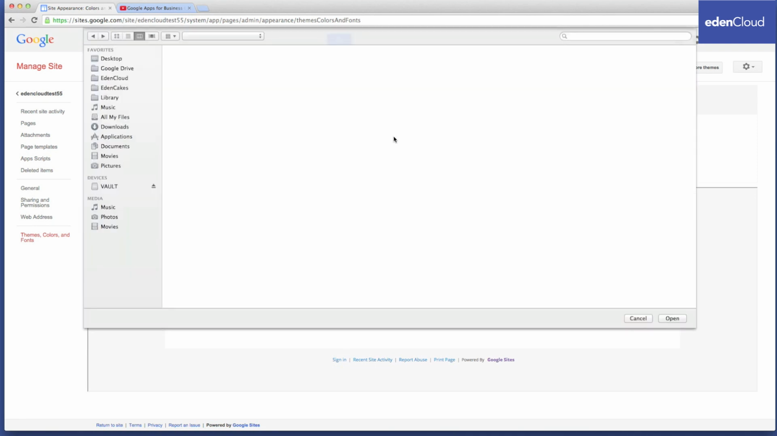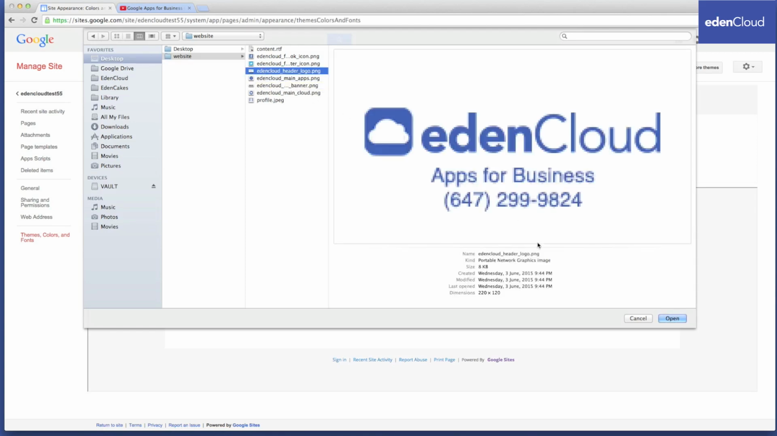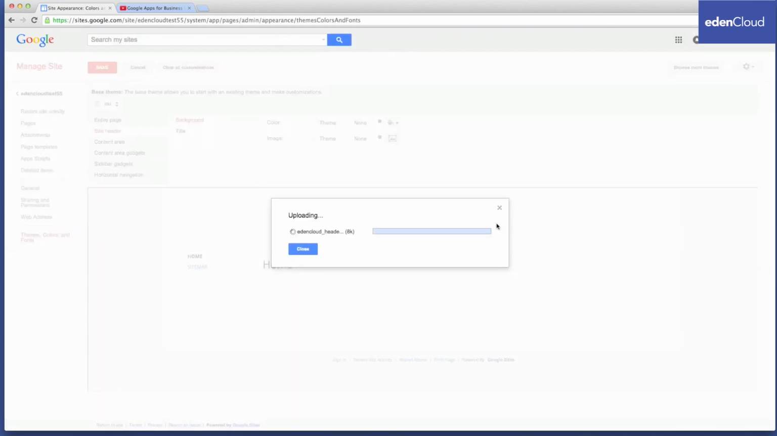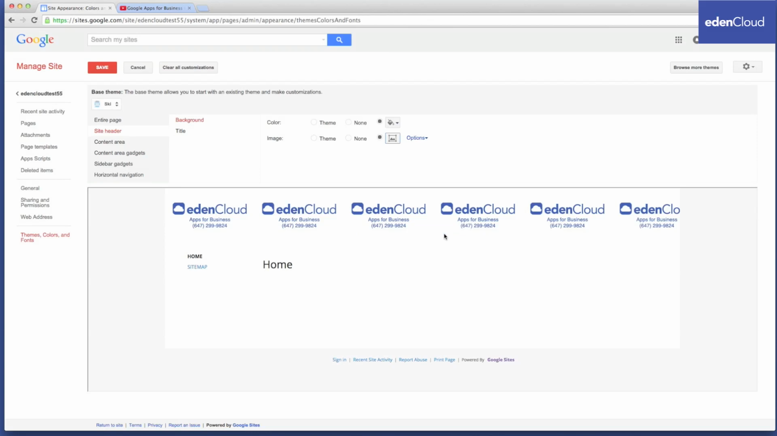So click there. Go to the area on your computer where you know your files are, that you downloaded from the Google Drive folder that I've shared. Select the logo, and we're going to click on Open. And as you can see, Google Sites has populated it several times over.